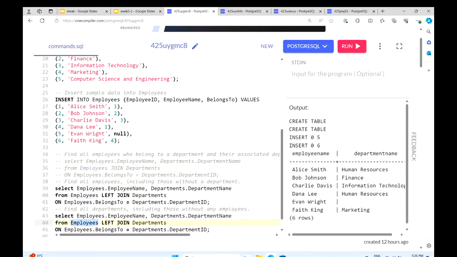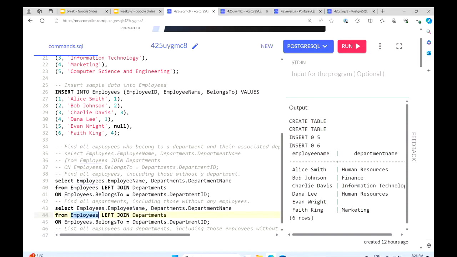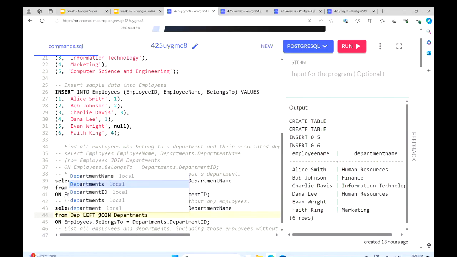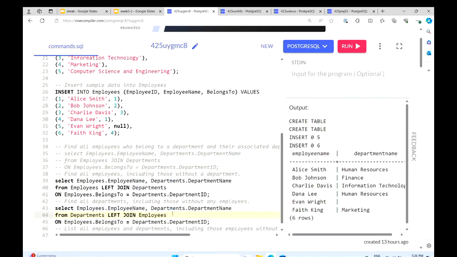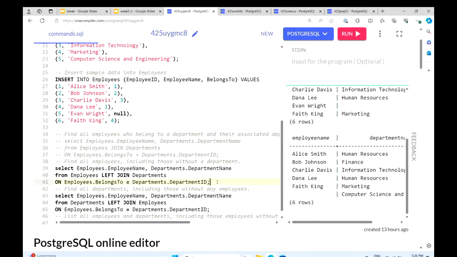So if we still want to use left join, let's try to stay with left join. What we can do is we need to change the ordering of the tables here. So we can either change the join from left to right, or we change the order of the two tables. They will give us the same result. As you can see, computer science and engineering appears in the result.